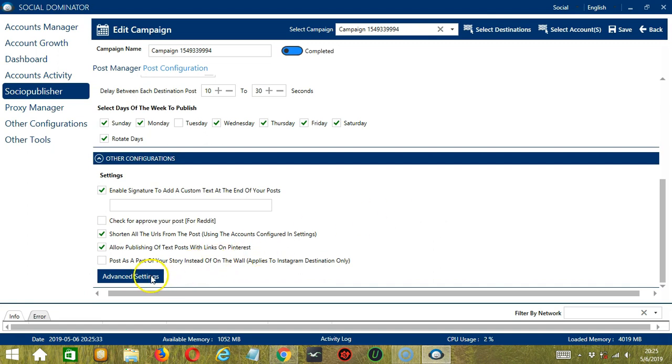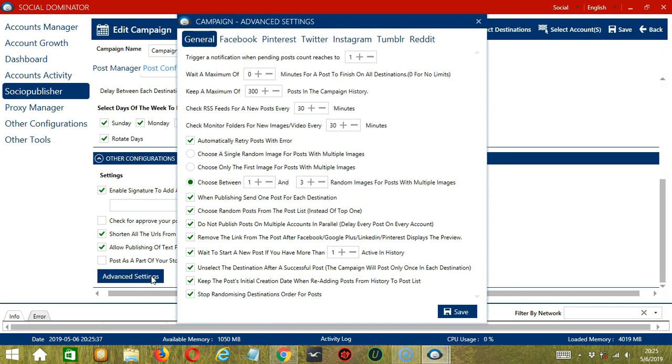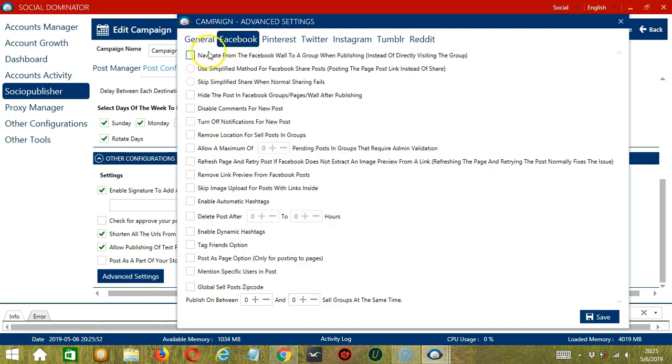Let's click Advanced Settings. This will open the Campaign Advanced Settings dialog box. Let's click Facebook. Check the first one to navigate from the Facebook wall to a Facebook group when publishing, instead of directly visiting the Facebook group. Next, you can either use a simplified method for Facebook share posts, so this means posting the page post link instead of share, or skip simplified share when normal sharing fails.